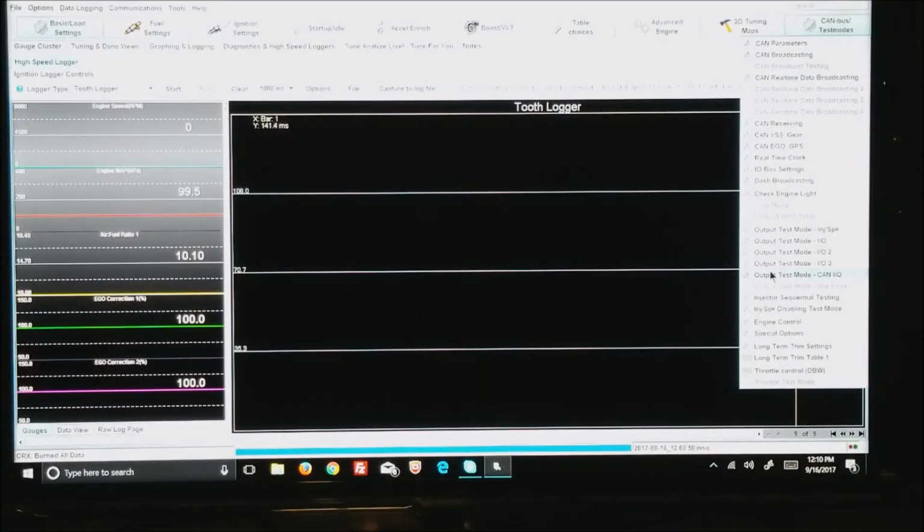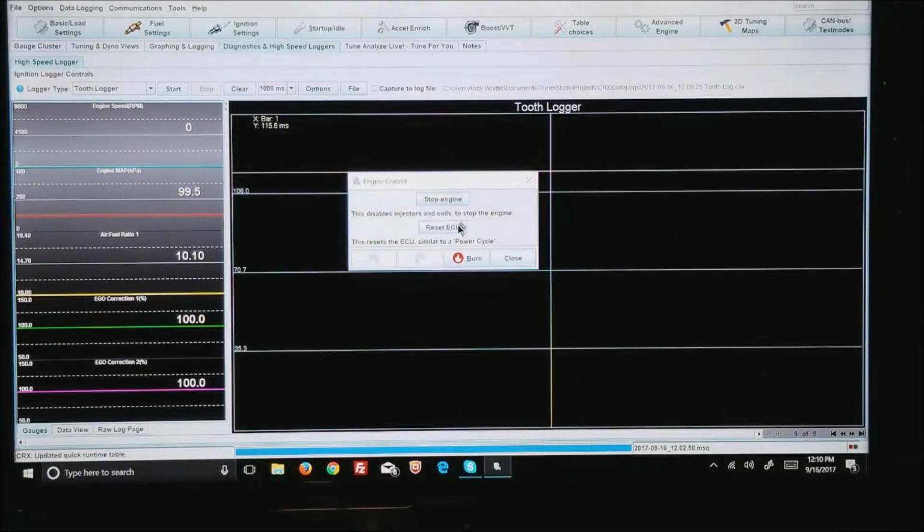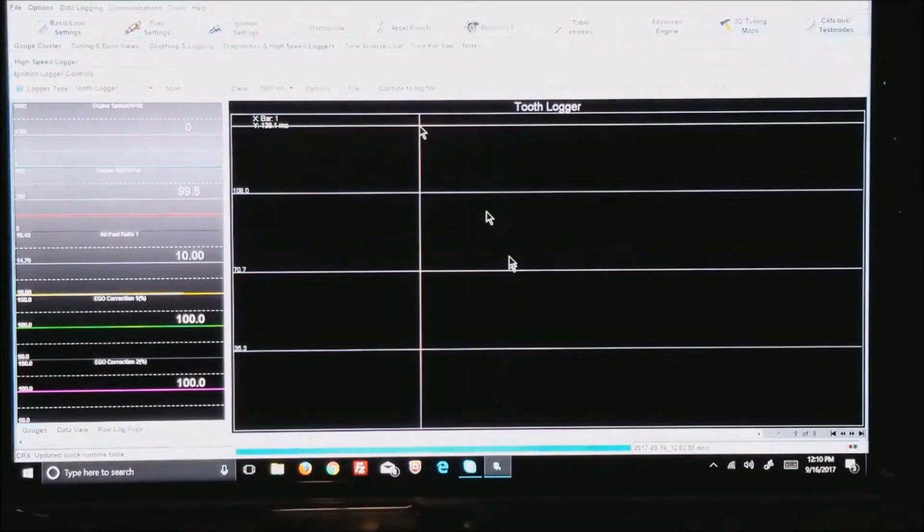So going to CAN bus, engine control, this is a feature that's going to be in the next release, the 1.5.1 release code, firmware, and burn and close.